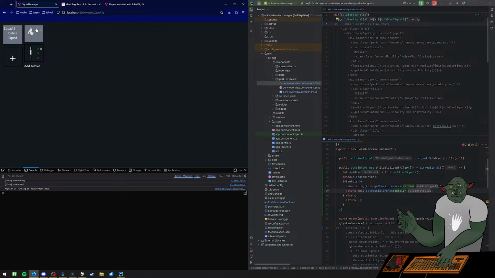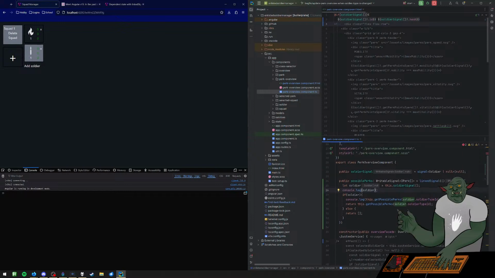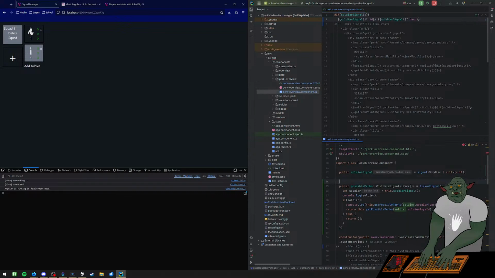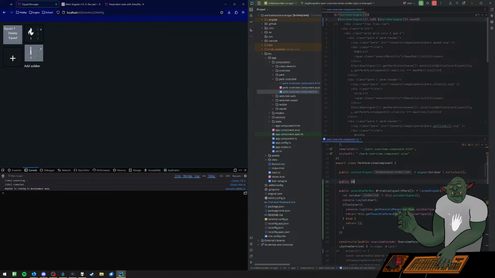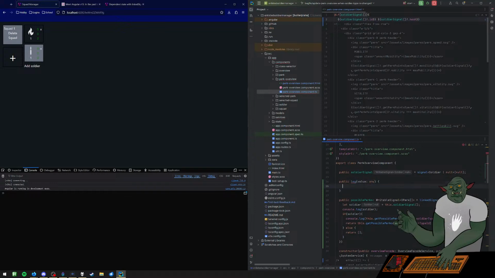So let's see. We're going to open this, and it doesn't show anything. Does it just straight up not work? Possible perks is writable. Maybe I need to call it. Alright, let's make sure we do that. I want to make a different thing over here. We go public log, because we want to log something. The value can be whatever it wants, and we say console log value. And then we call that from over here.